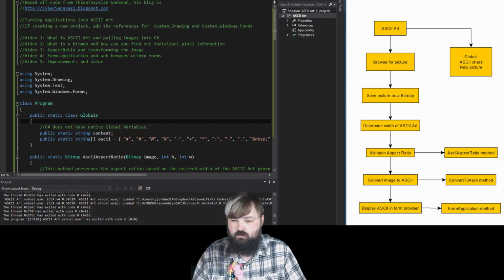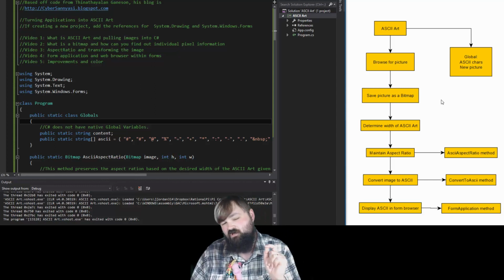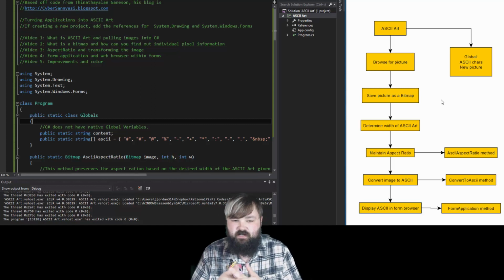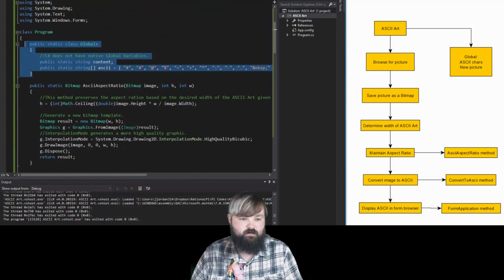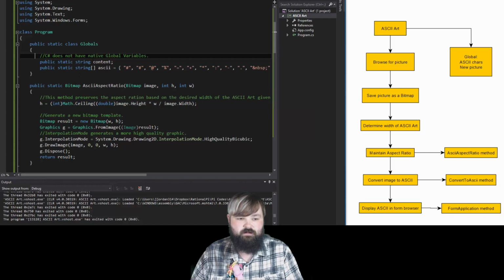So let's go ahead and go through our flowchart. If we want to do some ASCII art, there are going to be two global variables. One thing that I actually learned, and I probably should have known this before, is that C-sharp doesn't have native global variables. So if I wanted to save my ASCII characters and the new picture substring, which is going to end up being a string, by the way, then it's going to have to be saved in its own class, and that's what I've done here at the very top, this public static class globals. What that does is allow the other methods within this code to access those variables. So that's one thing I've already learned, which is pretty interesting.